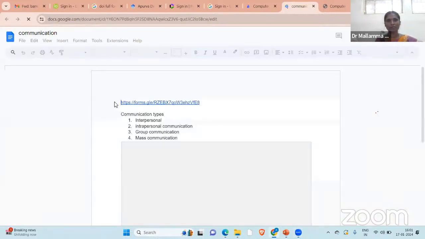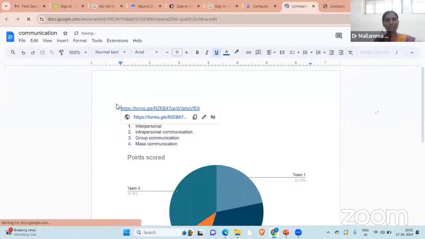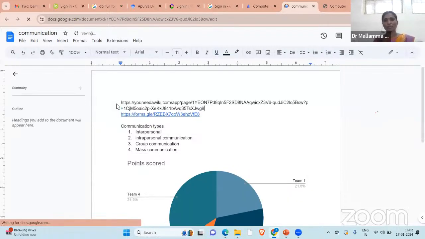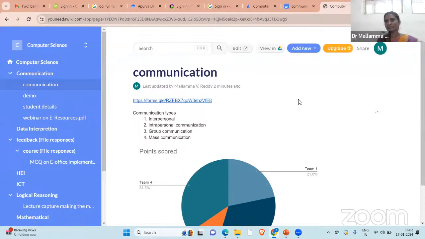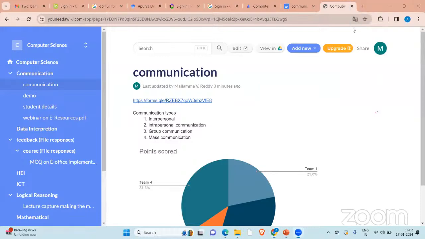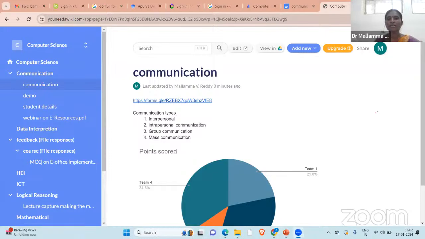I will paste it here only. This is the form and this is the Need a Wiki content where you can see all the data. Yes, ma'am. It's open. So this link you can share to the students. So I hope you are clear.